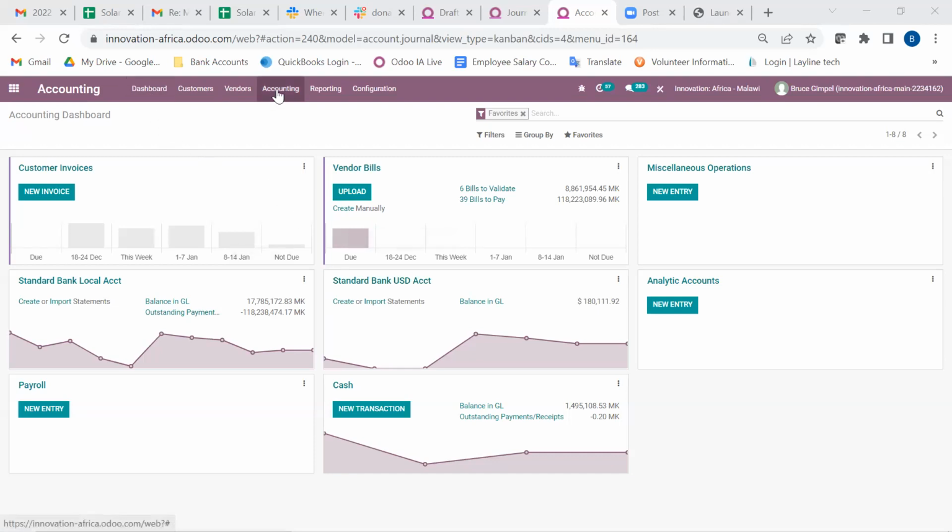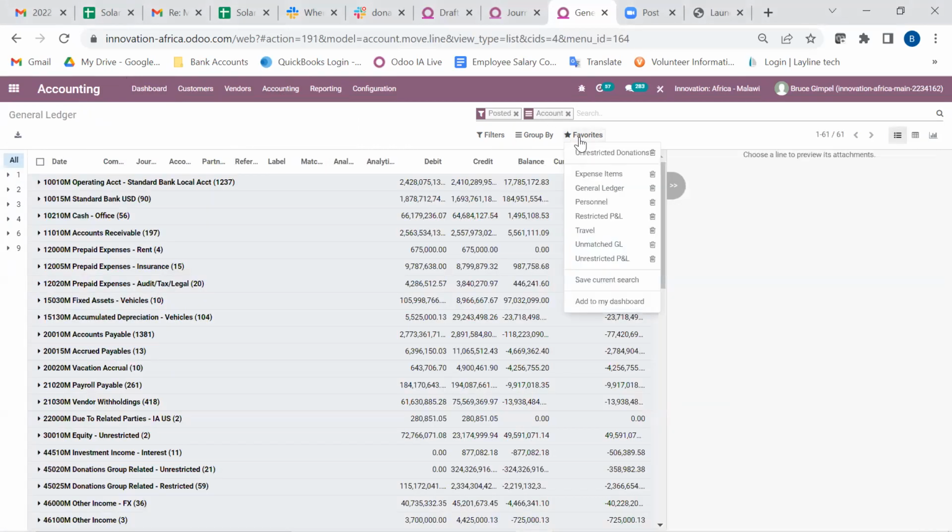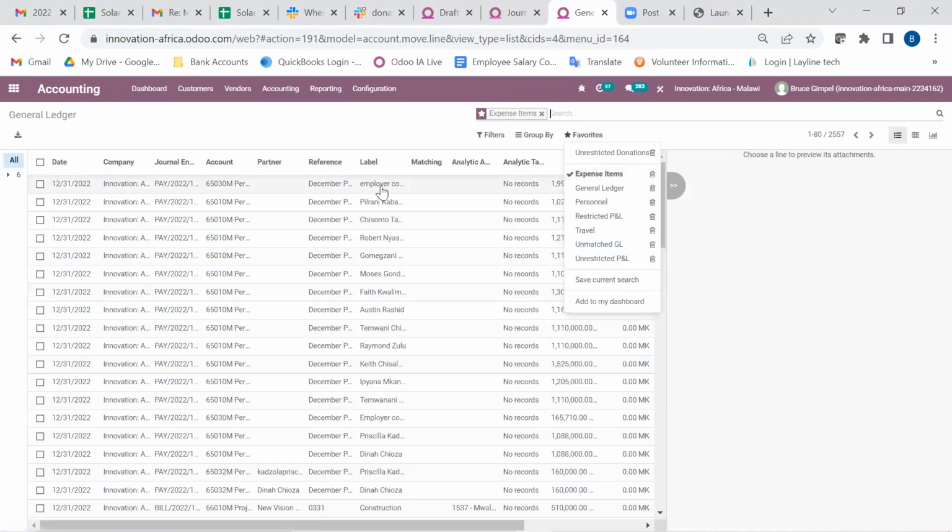You're going to go to accounting, general ledger. And from here, you're going to go to favorites and click on expense items. Okay, this is going to give you all your expense items that are in the system.